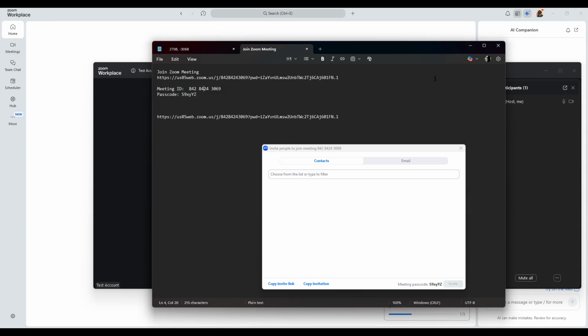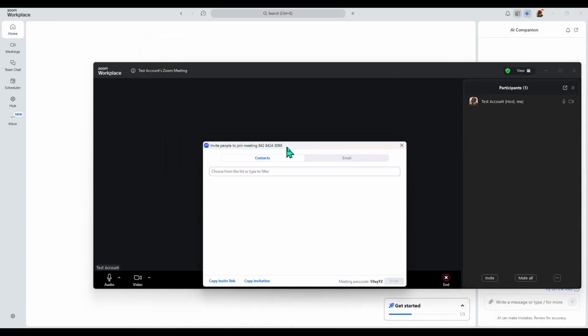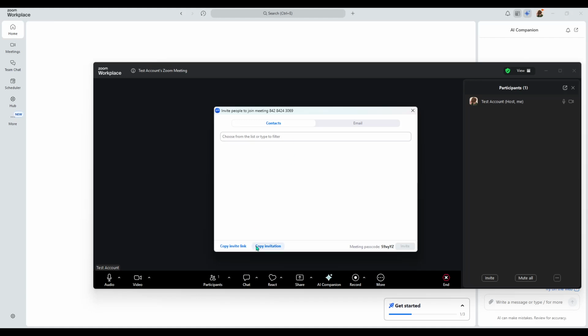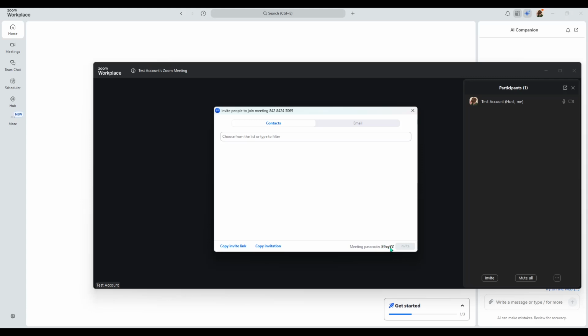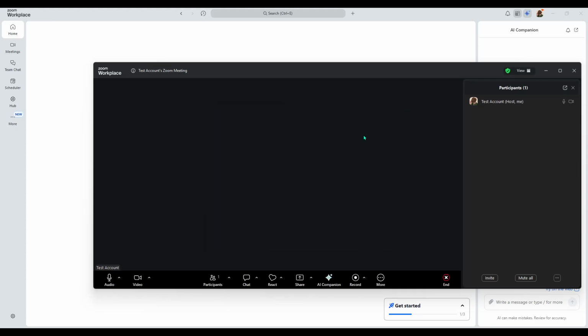When participants open the link, they can sign in with a Zoom account or simply enter a temporary display name to join. Encourage learners to use a recognizable name so you can identify them in the participant list. That's it. The meeting is live, your invite is sent, and people can come right in.